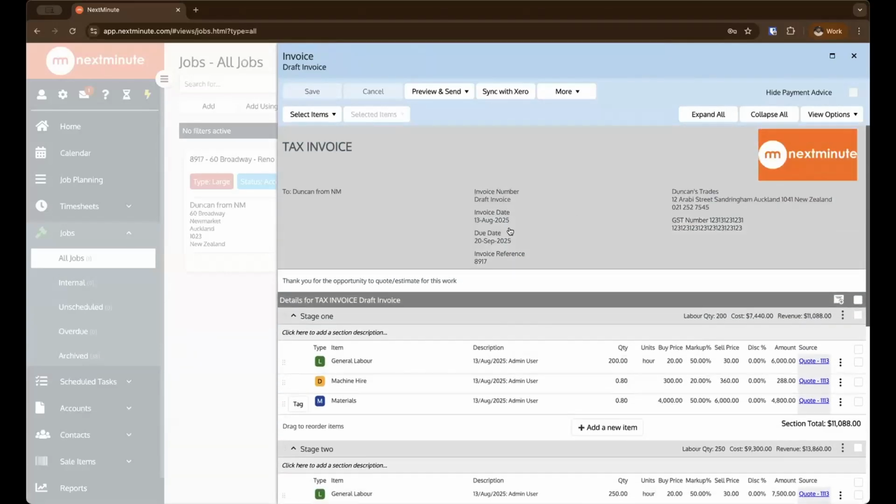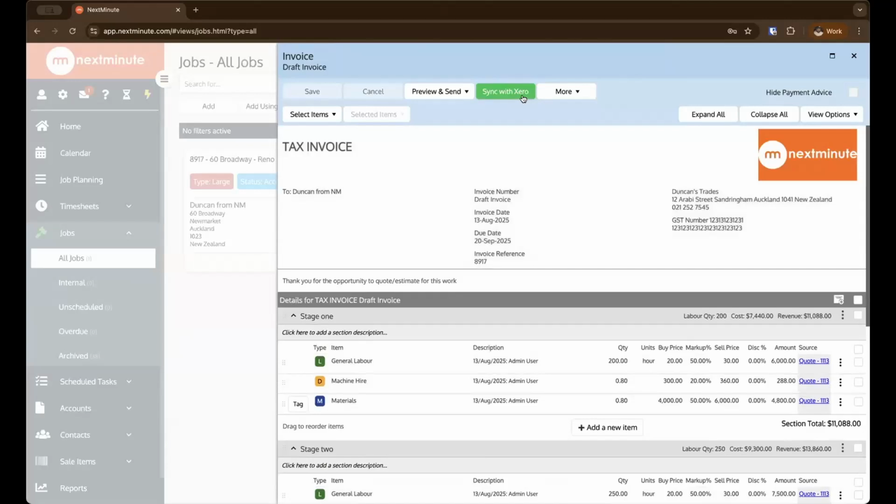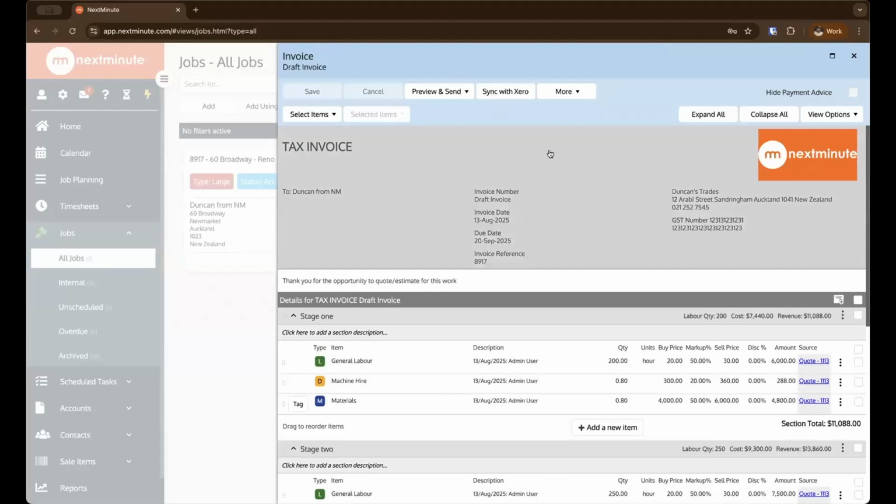Cool. The other thing with invoices, obviously you create them in here. Most people use Xero, MYOB. So once you've created them, you can then sync them to whichever platform you like. You just hit the sync button at the very top there, and that will send it across to Xero MYOB. It'll also lock the invoice and it will give it an invoice number. So right now it says draft invoice. I'm going to sync it.